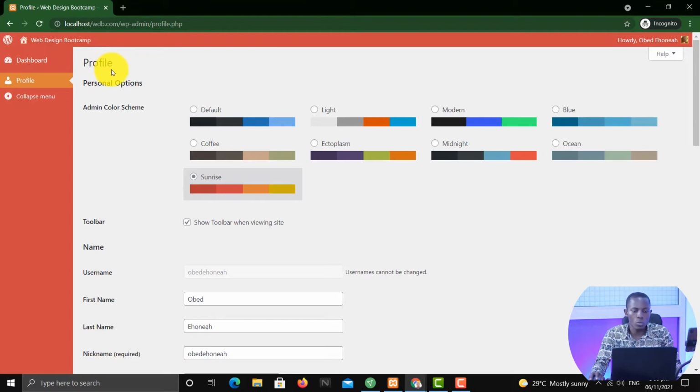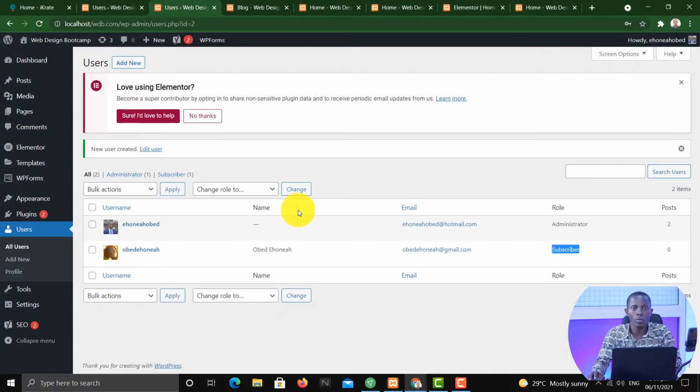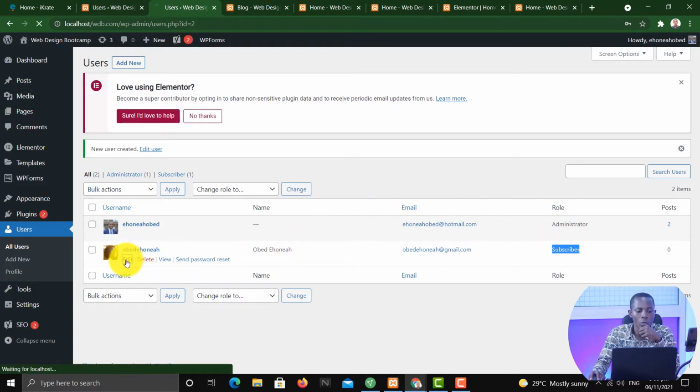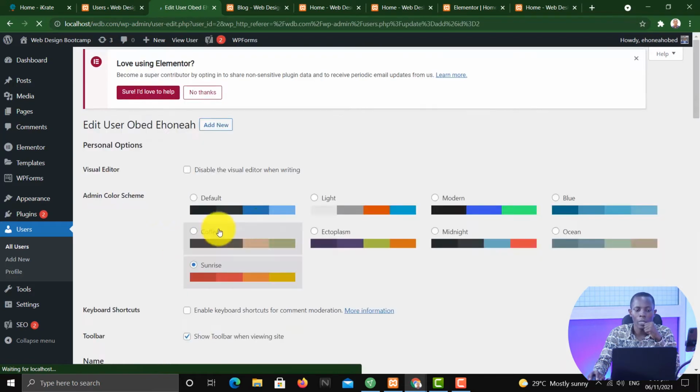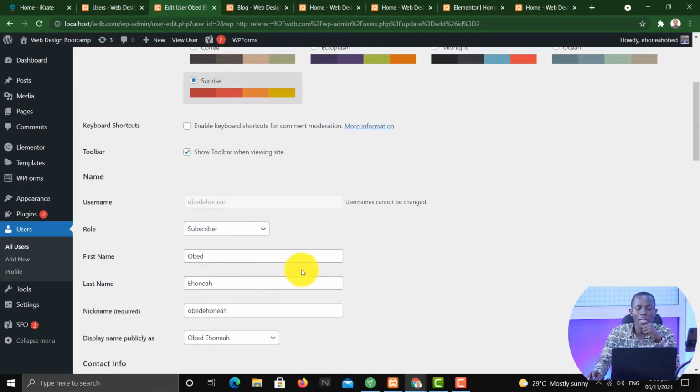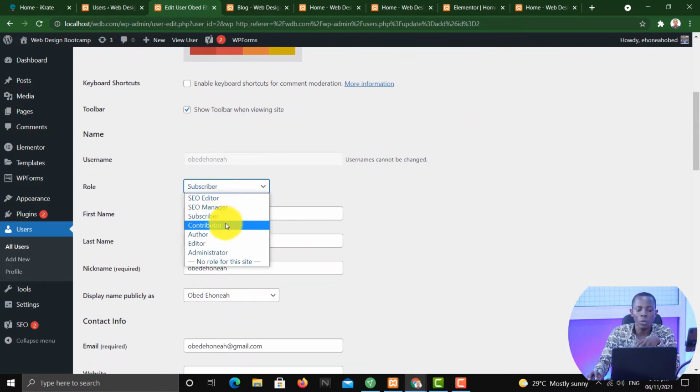The next thing I want to do, I want to change. So now I've come to the administrator. That's my initial account, which is the administrator account. I want to change the role of this subscriber, Obed Ahonia. So I being the administrator, I'm able to change or set the role. So now I'm setting it to a step higher. We started from the lowest, which is subscriber. From subscriber, you go to contributor. Then from contributor, you go to author. From author, editor. Then finally, we have the administrator.